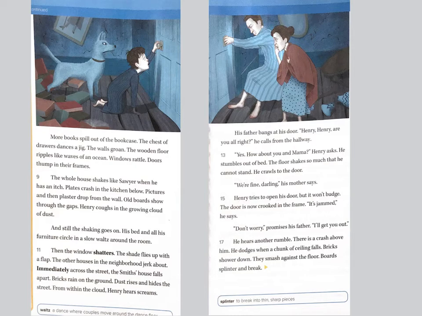Plates crash in the kitchen below. Pitchers and then plaster drop from the wall. Old boards show through the gaps. Henry coughs in the growing cloud of dust. And still the shaking goes on. His bed and all his furniture circle in a slow waltz around the room. Then the window shatters. The shade flies up with a flap.